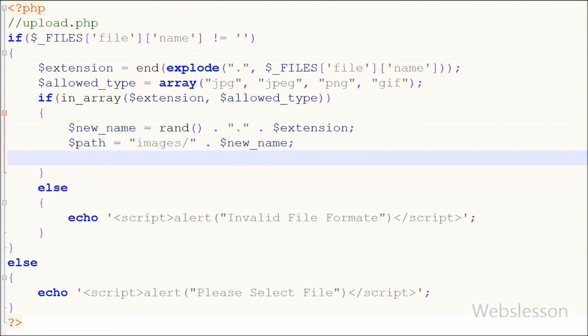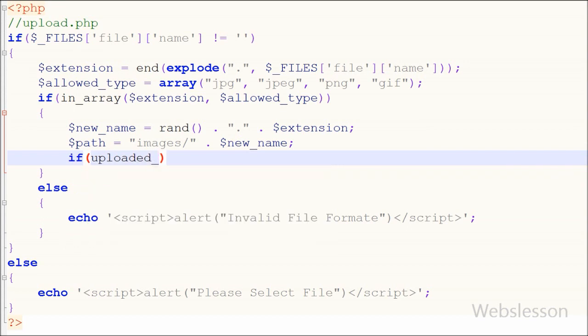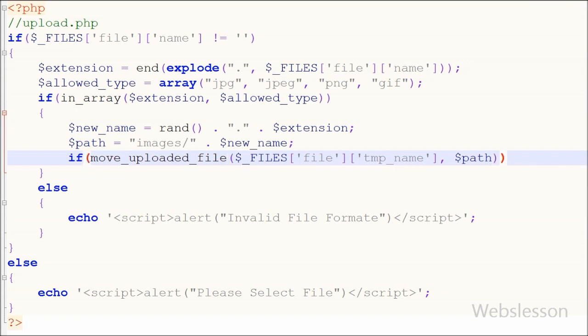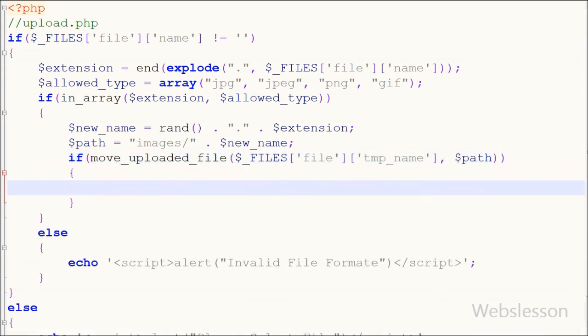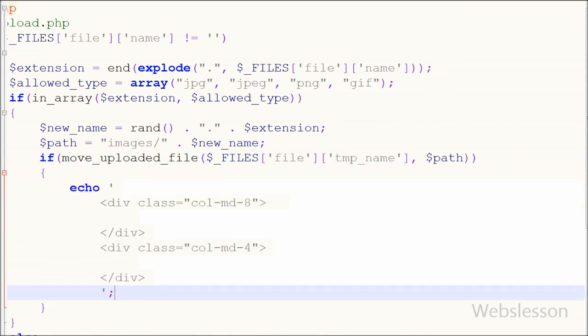Now I move to uploading the file. For this I have written an if statement with a condition, and in the condition I have written the move_uploaded_file function with two parameters: file, which specifies the file to be moved, and destination, which specifies the new location for the file. In the file parameter I have written the $_FILES array file temp name, and in the second parameter, destination, I have written the path variable, in which I have stored the upload image path with the file name. If the file is successfully uploaded to its destination, then it will return true and execute the if block of code.